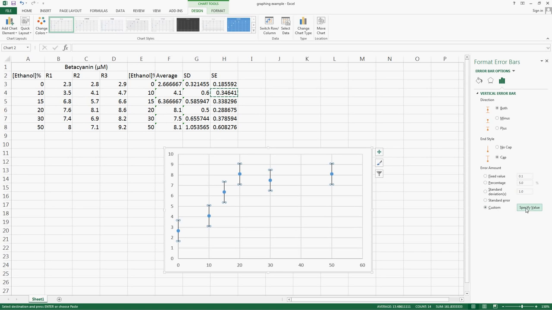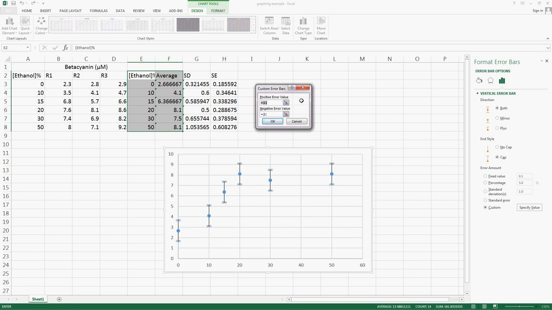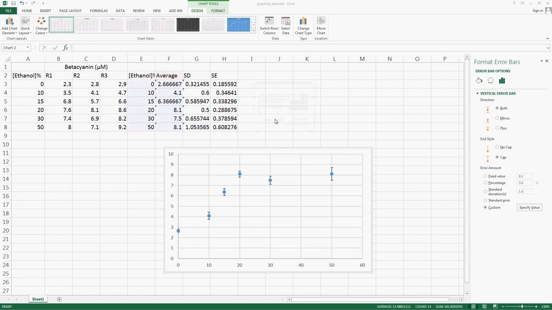Now we click on specify value. We have two boxes, positive error bar value and negative error bar value. Select the box next to positive error bar value and highlight every one of your standard errors. Then click this box again. Do the same thing for negative error bar values. Highlight the exact same numbers and click OK. And there your error bars have been created. We can then close out the error bar format box here.